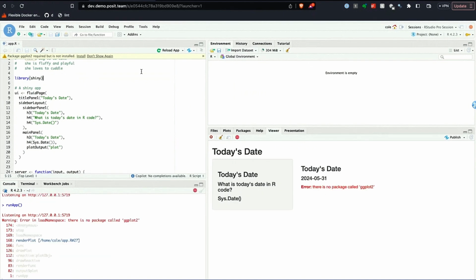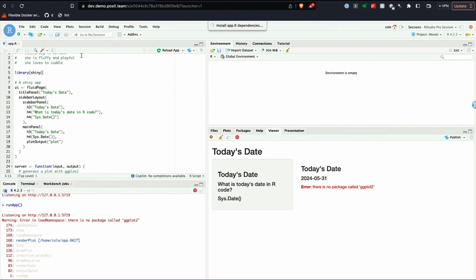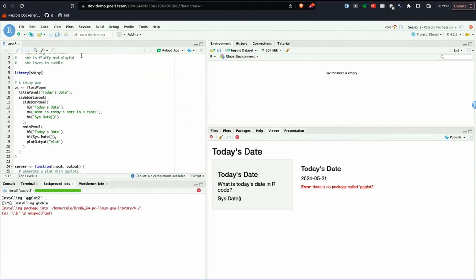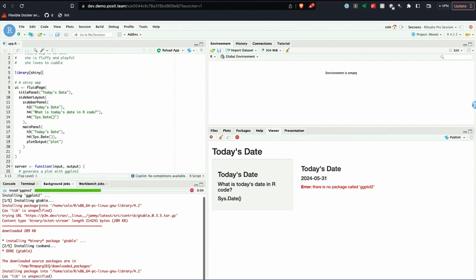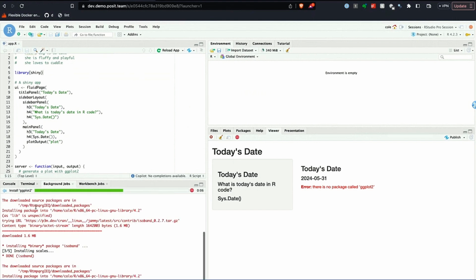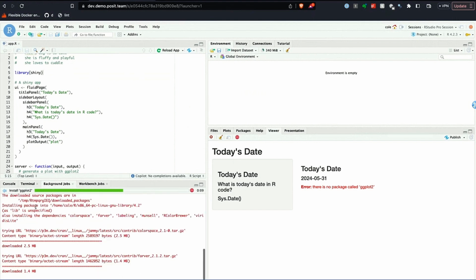There's no package called ggplot2, but the IDE recognized that, and so it's all just tools that you get to work together, right? So the IDE is helping me install this package, I think.